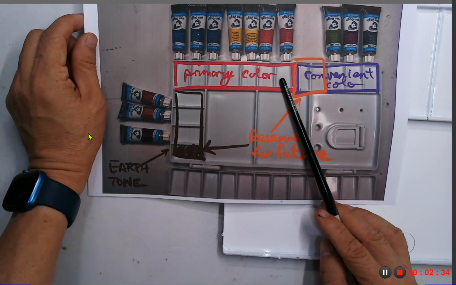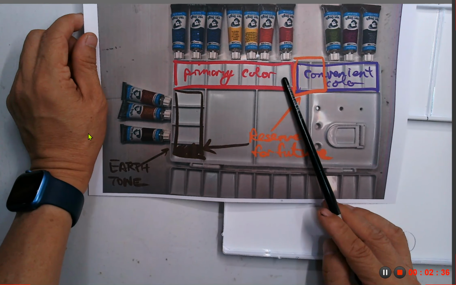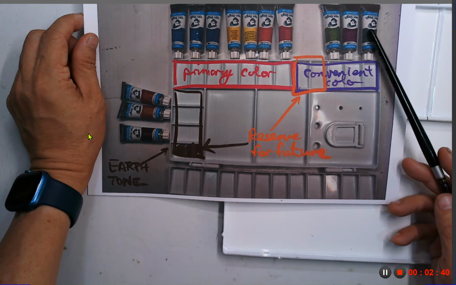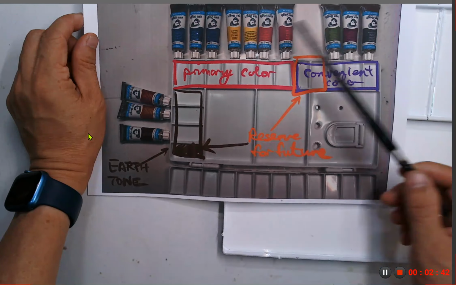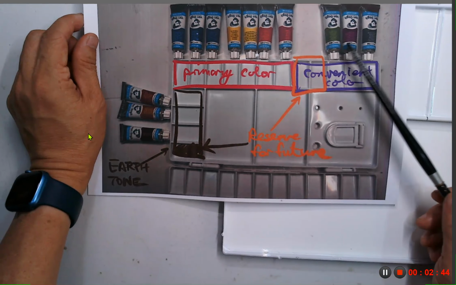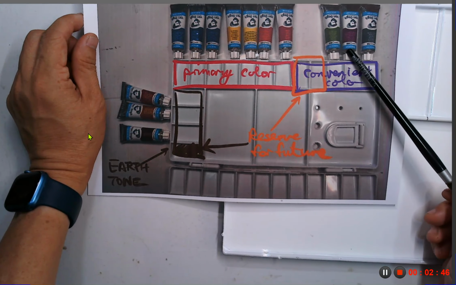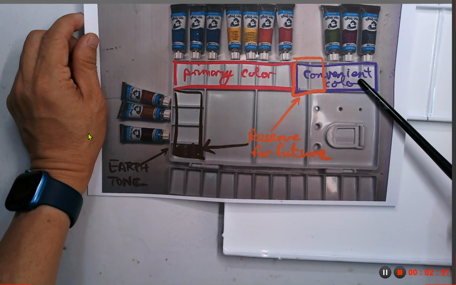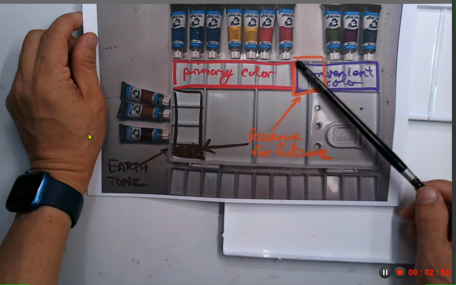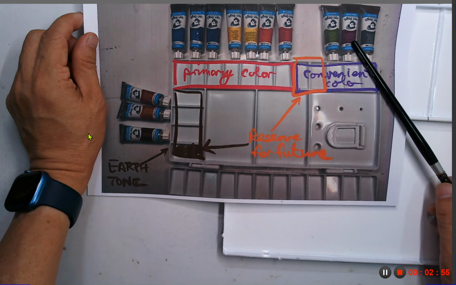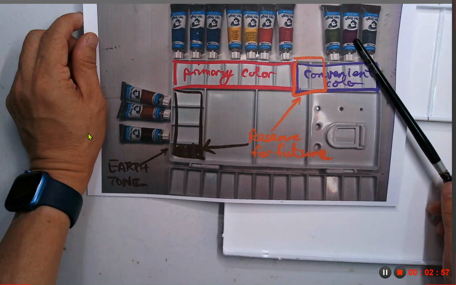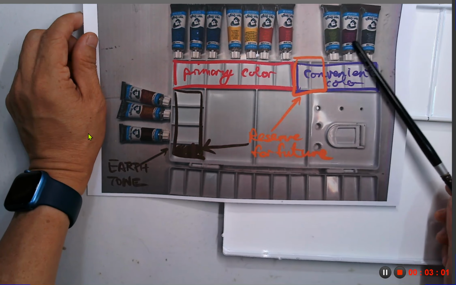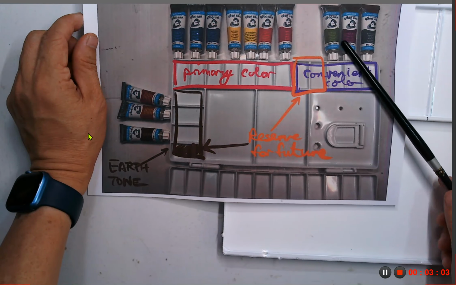Now then you have the secondary colors. Secondary color means that this is a result of 2 primary colors mixed together. So you have three secondary colors, or what I call convenient colors. Of course, I mean you don't need to have secondary colors, but every time you mix a primary color to create a secondary color, it will take time.